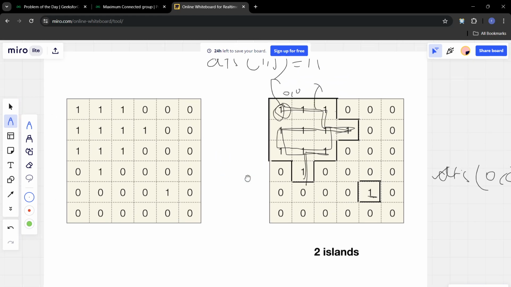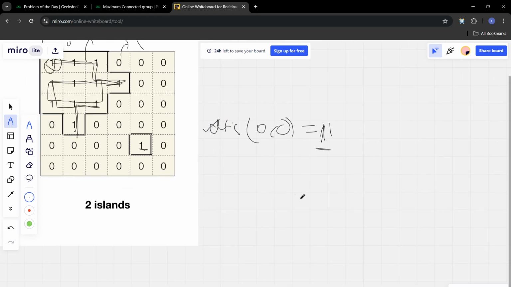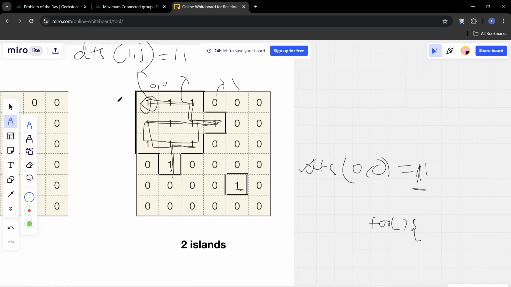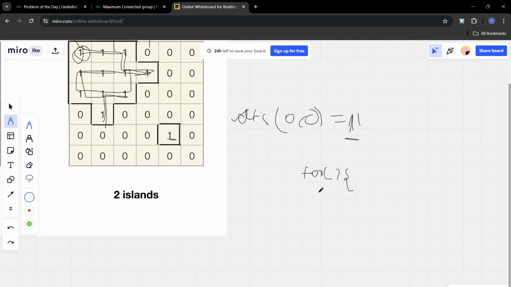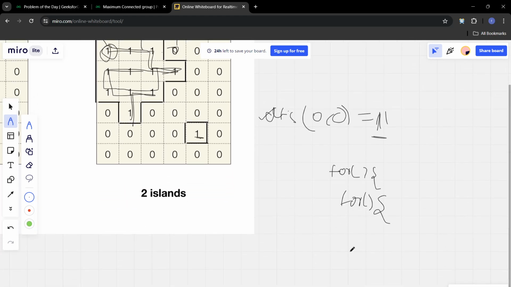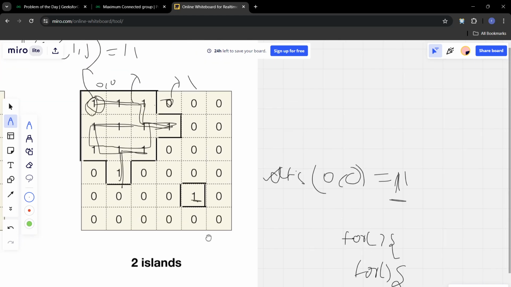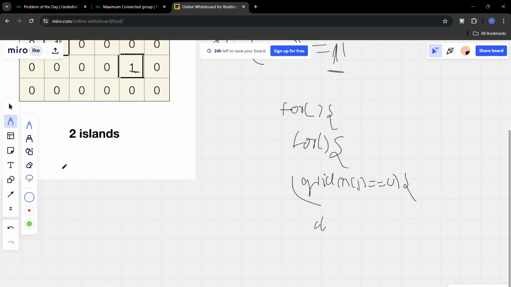Now what they are saying is we can change any 0 to 1, right? Means any 0 we can change it to 1. Now what I will do is use a for and for loop, which means I'll iterate over every element in the box. If you encounter any zero, any grid value that is zero, what will happen? We can change it to one, right?